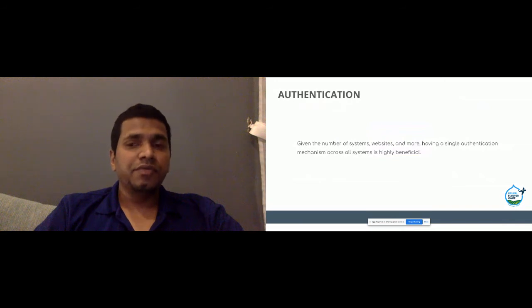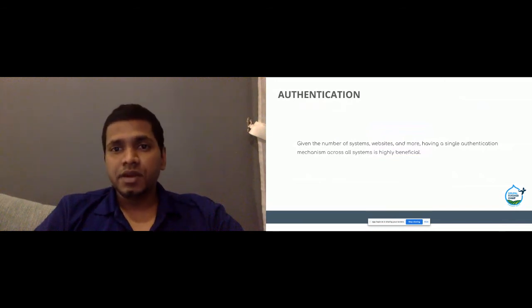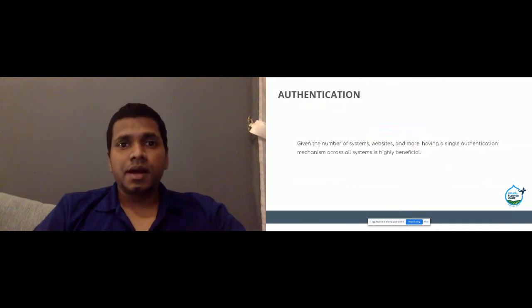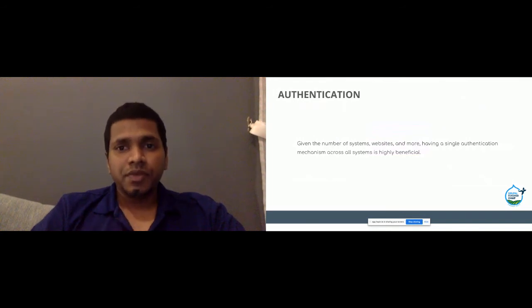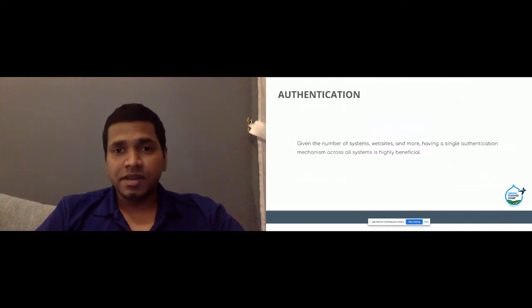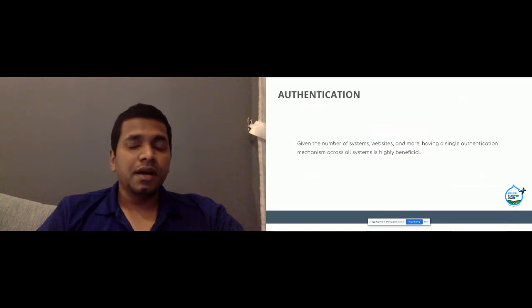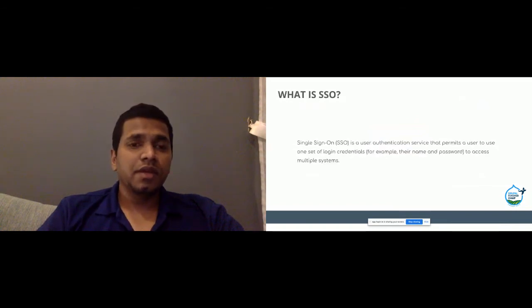So if your organization has a single authentication mechanism, then the employee can register in one single centralized environment, and the employee can log into all the systems and sites in the environment. In an organization, it's very beneficial. So based on those concepts, let's talk about what SSO is.